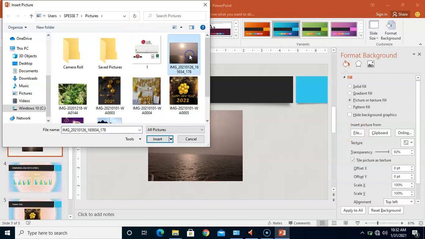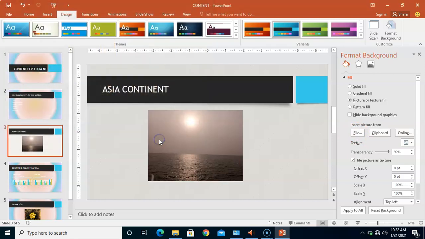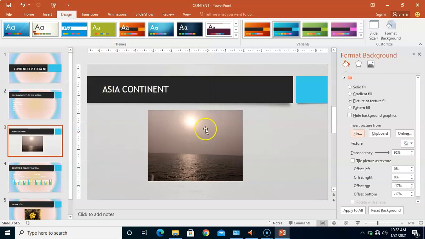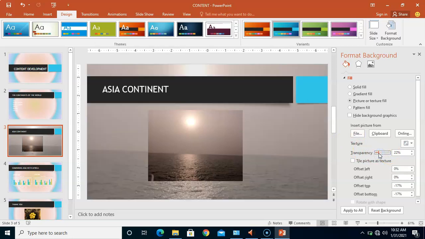But I've clicked file now. And look at it. I have this background here. I'm going to use that. I'm going to say insert. So if you look at it now, I've just inserted the picture. Look at it. Because of the transparency, you didn't see it well. But now I've decreased the transparency. That's why you're now seeing it. So if you want to increase the transparency, you can also increase the transparency by dragging the slider. Do you understand that? So that's that about that.